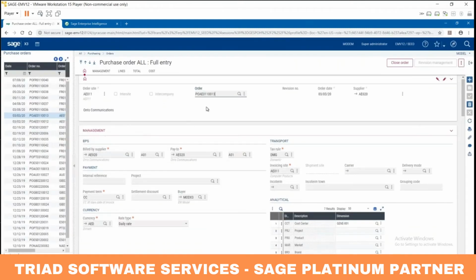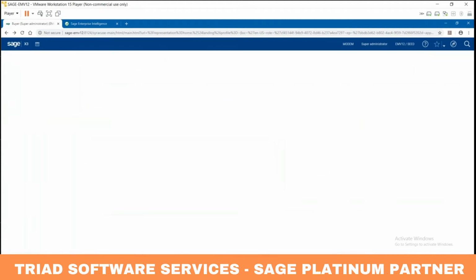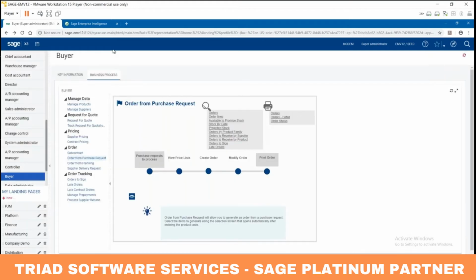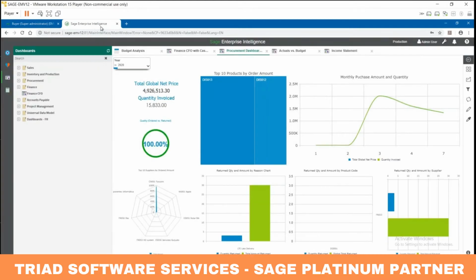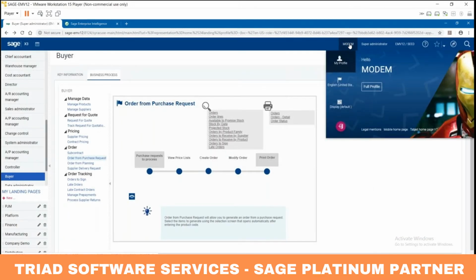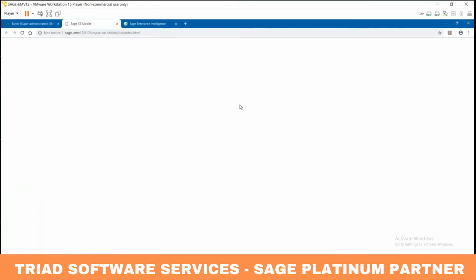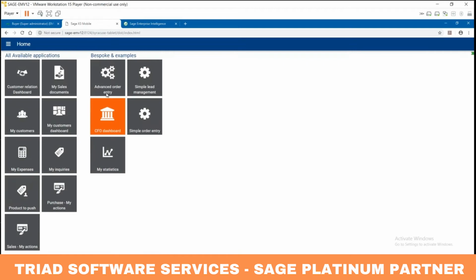Whatever I see here on the screen of the ERP as the transaction is entered can also be accessed on a small device, be it an iPad, tablet, or a phone. But when it opens up on a small device, it opens up on a different interface, one that is optimized for usage on a small device.